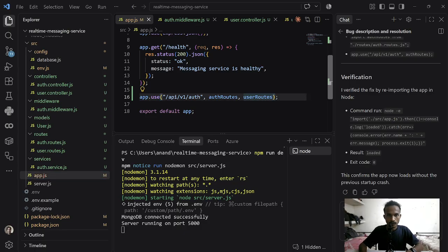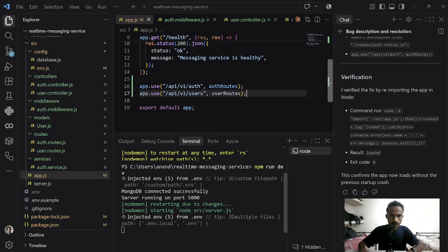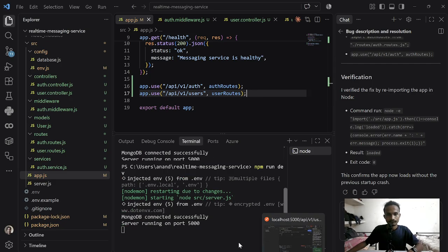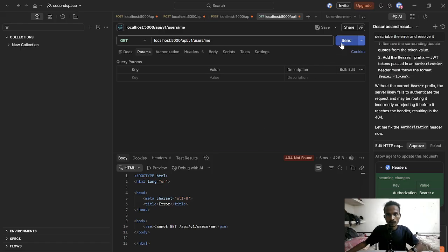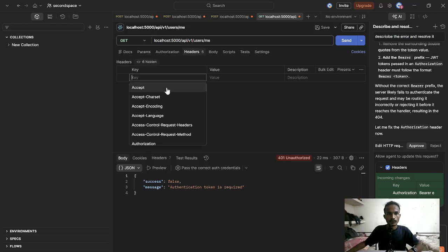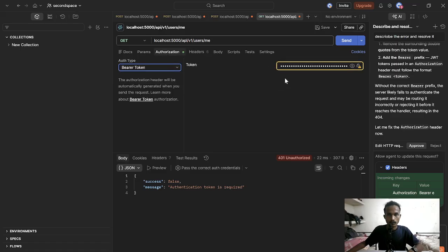Okay, so here we did, now maybe this. So okay, success false, authentication token is required. So for that we can do authorization. No, we can do bearer token and now can send invalid or expired token.